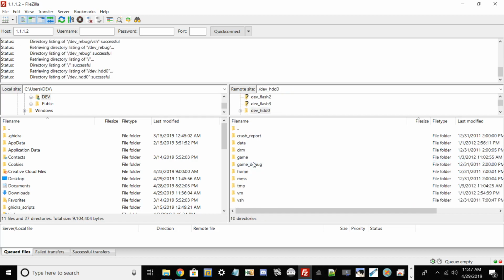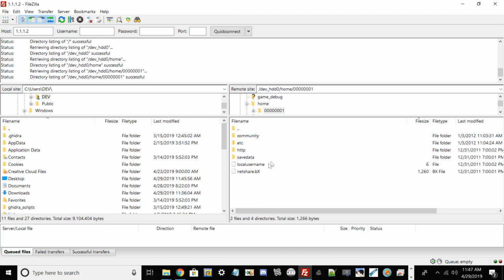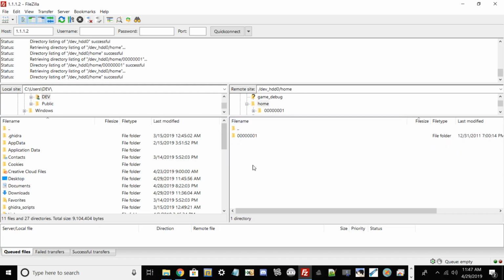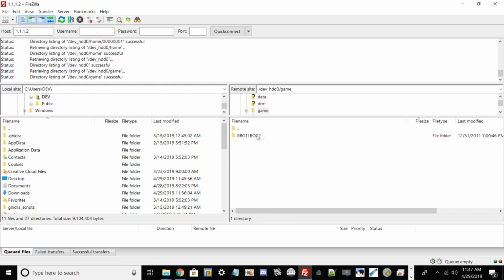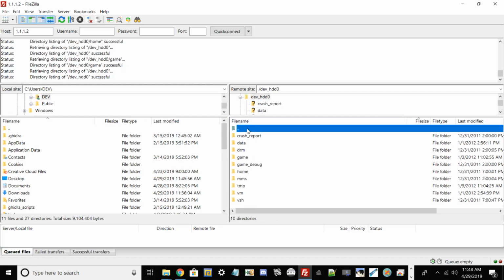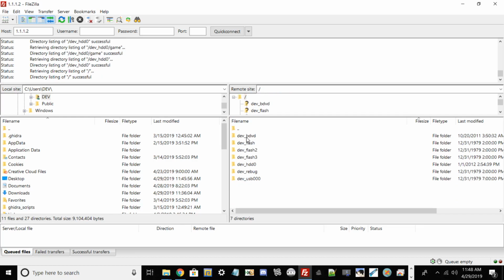For example, dev_hdd0, if I go to home, go to my first profile here, I don't really have any save data or trophies since I reformatted this PlayStation 3, but it would be located in this folder. If you had any type of like game data or whatever, since this is like Rebug Toolbox, this is the only quote unquote game or slash homebrew I have on my PS3 as of right now, since I've upgraded my hard drive.